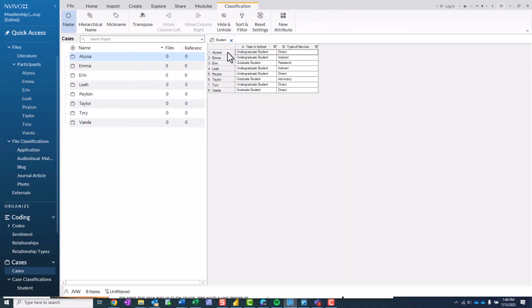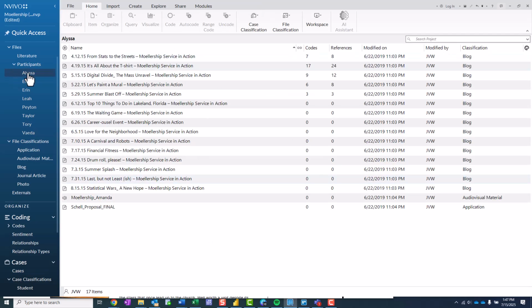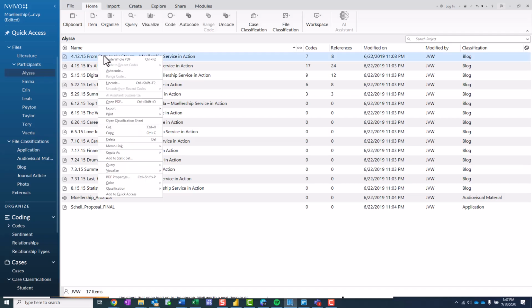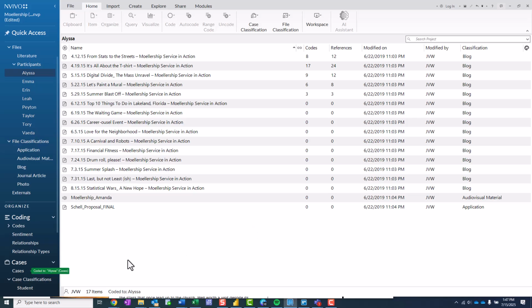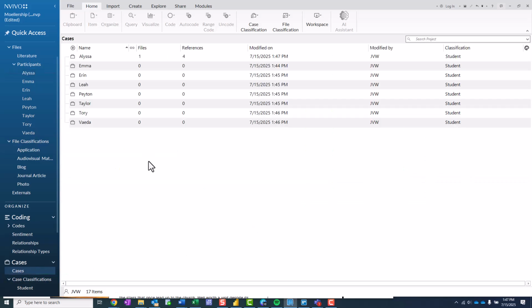Before I connect the files, let's open the classification sheet. And now you can see the cases I've created, the year in school, and the type of service associated with each participant. I'm going to come to Alyssa's folder and right-click on the first file and select Code Whole PDF. But I don't want to code this to a code, I want to code it to her case. So I will select Alyssa and code that selection.